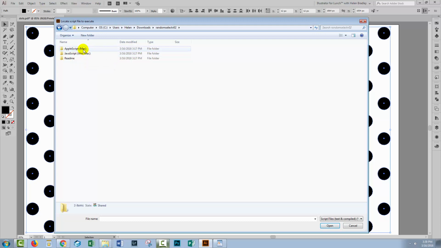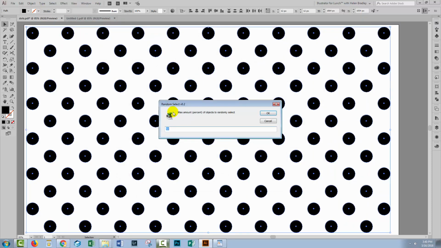I have a choice of AppleScript or JavaScript version, and since I'm on a PC, I'm going to use the JavaScript version. There's a README file which contains some information about the script which you may want to read. For now, I'll double click on the JavaScript folder and run the script by double clicking on it. I'm to select the maximum amount as a percentage of the objects to randomly select. I want to select 25% of these objects, so I'll type 25 and click OK.